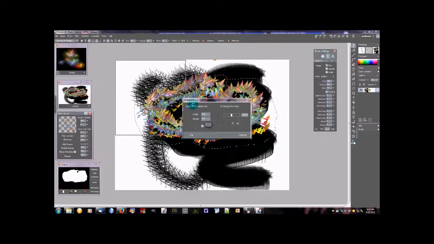Resampling will allow you to choose the brush size and how you want to manipulate it. You can change the scale simply this way. You can constrain it or not constrain it, and it's got divide by 2 and multiply by 2 for quick and simple changes.